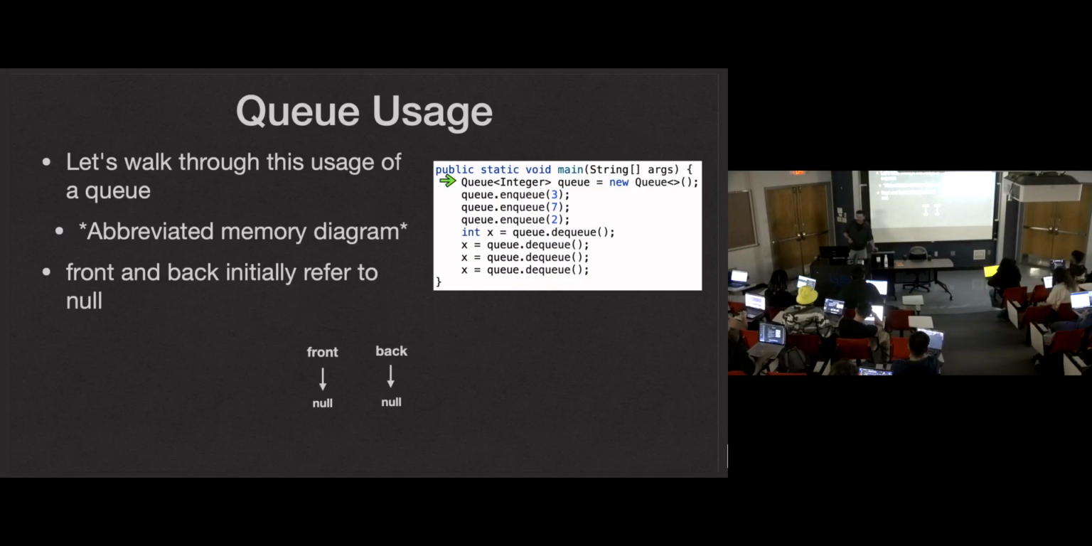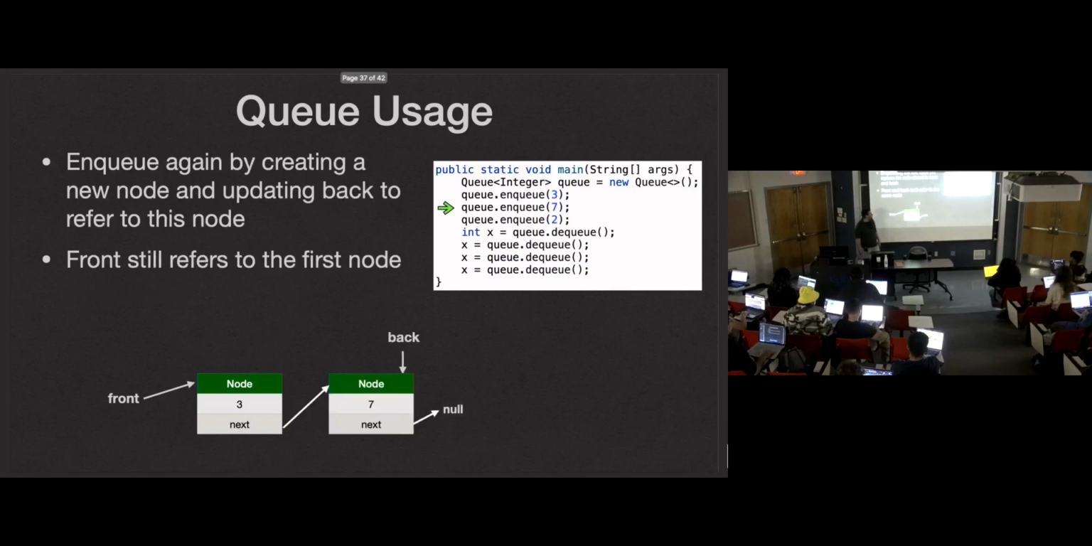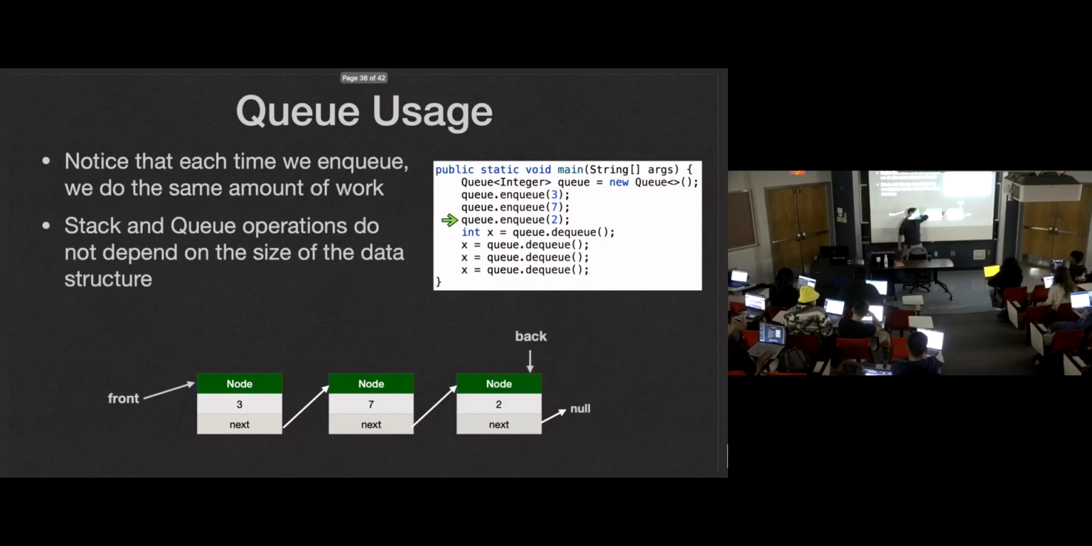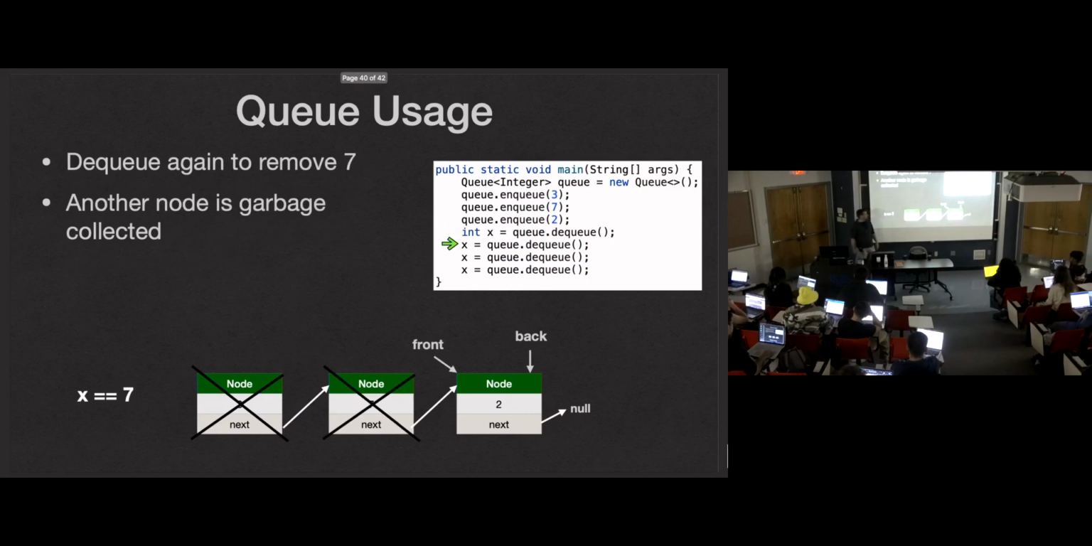We can do this. So when we enqueue 3, first, front and back are both null. We enqueue 3, they're both referencing the one node. We enqueue 7, front happily refers to the same node, the front, but back is going to update to the new node that's created. When we dequeue, we're going to update front to refer to the next node and return the value. Let that node be garbage collected. Dequeue again, front advances. This gets garbage collected.